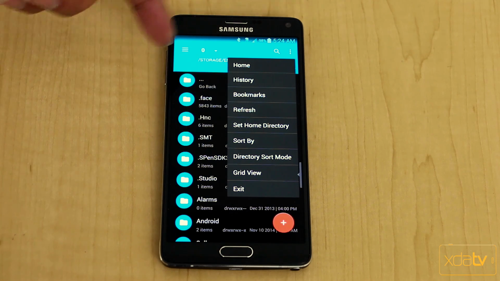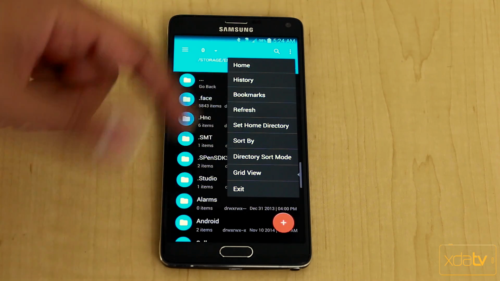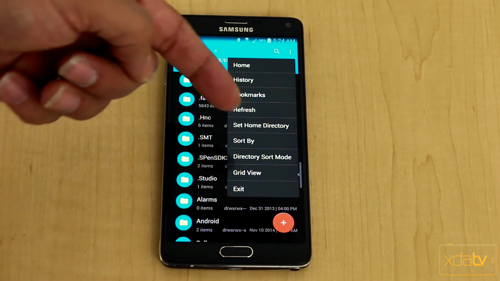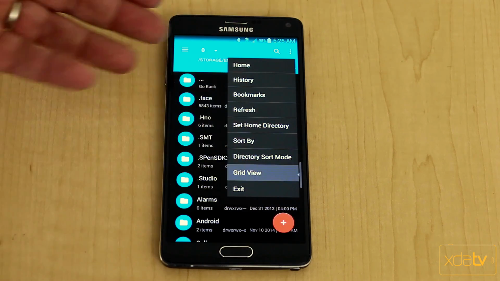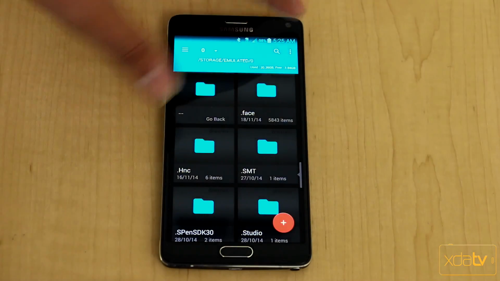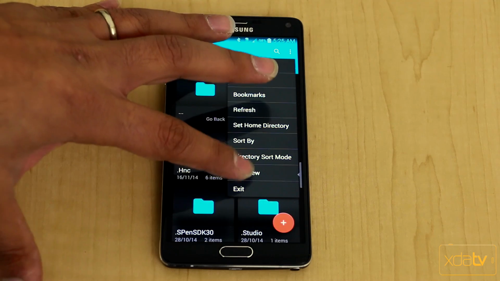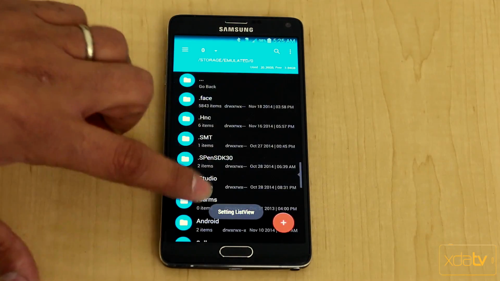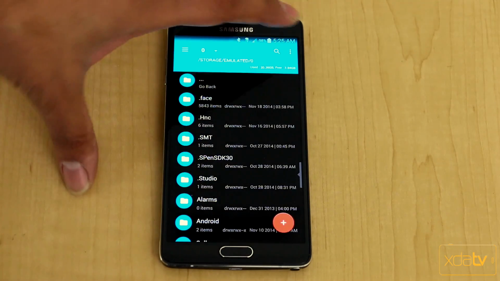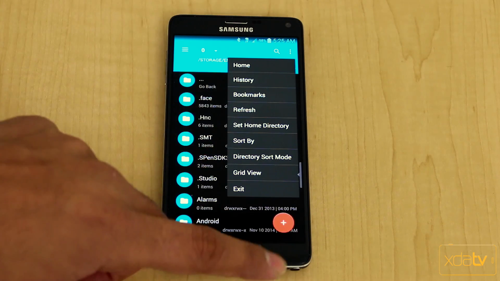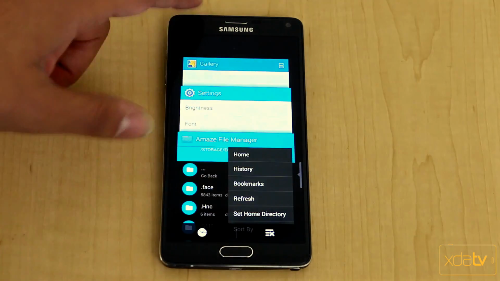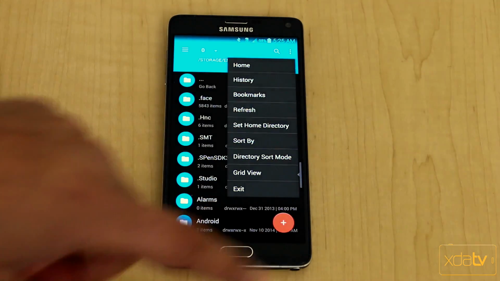You can change it from being at the default built-in storage, sort by, directory sort mode, and then, of course, grid view, which gives you the ability of changing between list view and grids. I like to stay with the list view. It gives me the ability of seeing more information. Last but not least, of course, you have the ability to exit. If you hit back twice, it gives you the same thing. We'll go back in here.